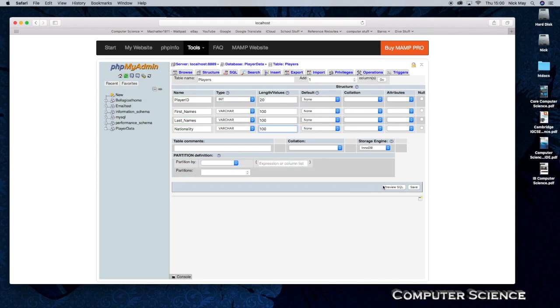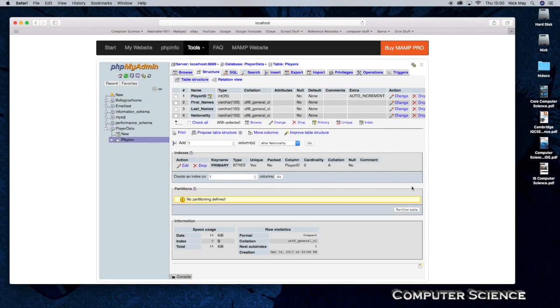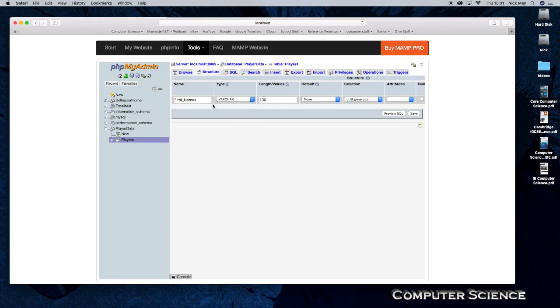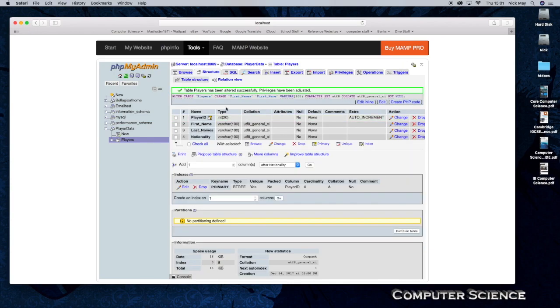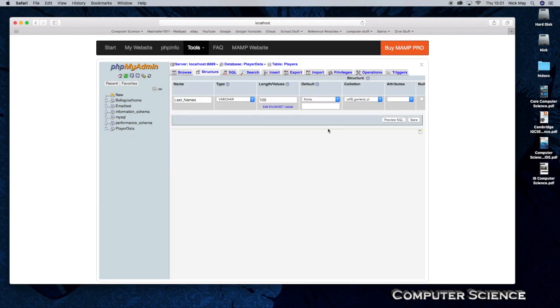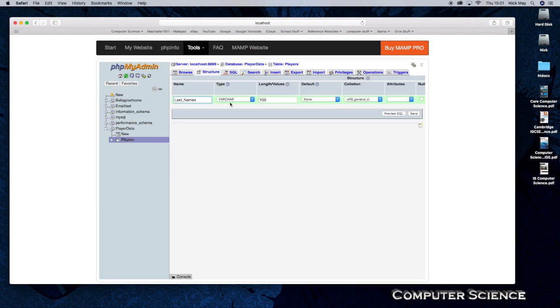Once we've set that up like this, we hit save. We can go and have a look, and we've got player ID, first underscore names, last underscore names. That should be name. I'll edit that in a minute. And this one's nationality. I'm going to change both of those. Let's change this first one to first name. Save. And let's edit this one, just hit change. We're just going to change that to last name.